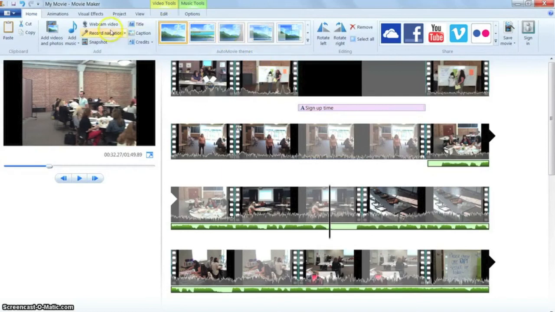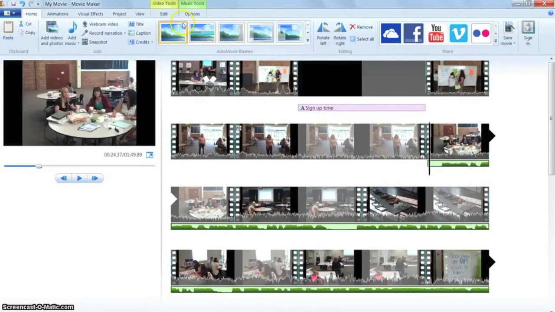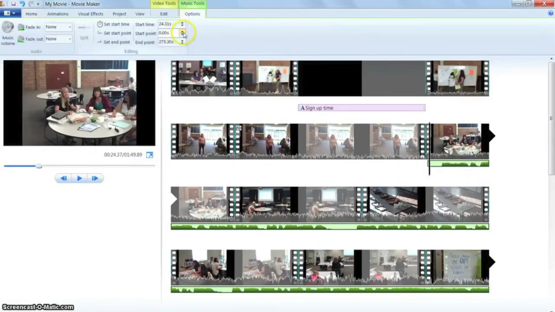Okay, remember we can also change where and when that music happens. If I want the start point to be at that particular place or not, I can adjust it here. I can also adjust the end point where I want that music to stop.